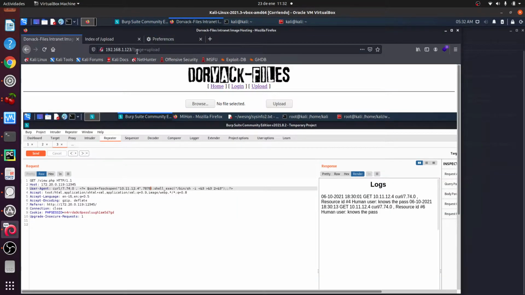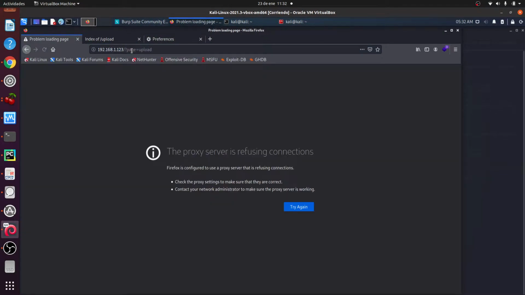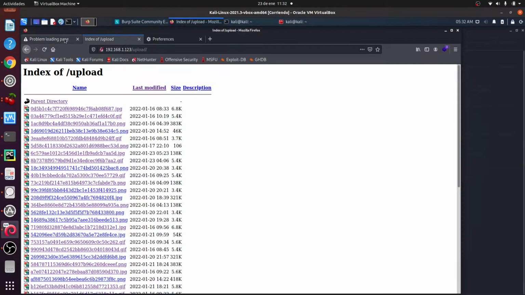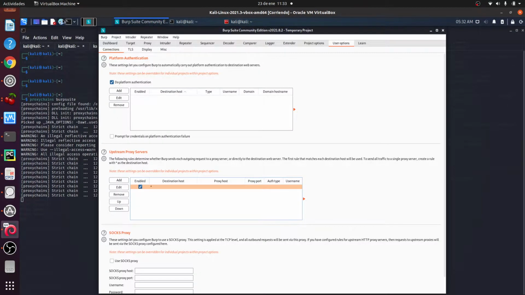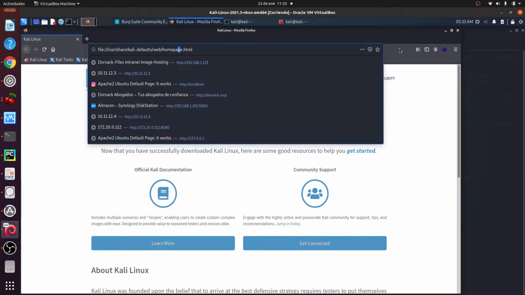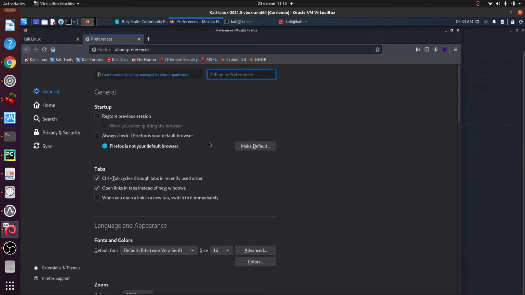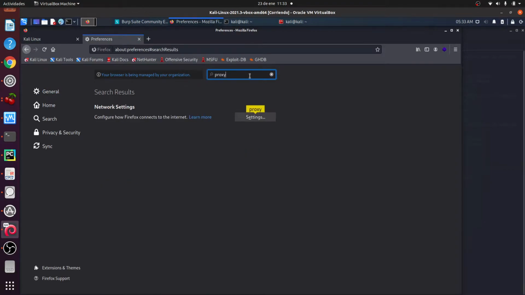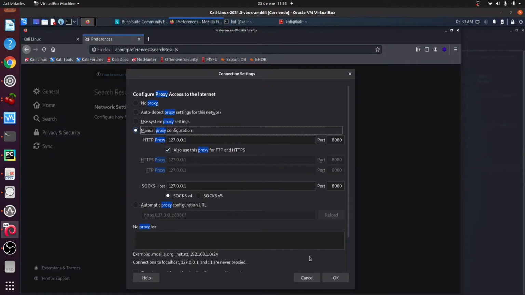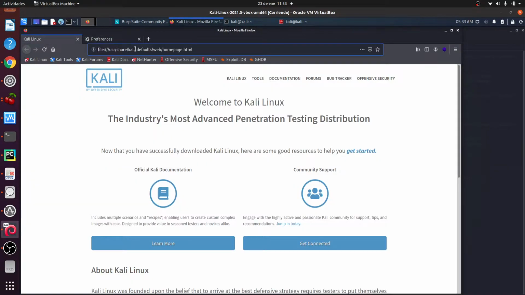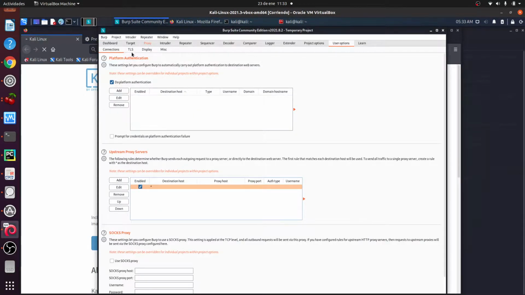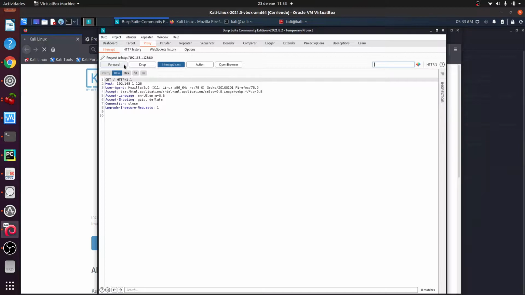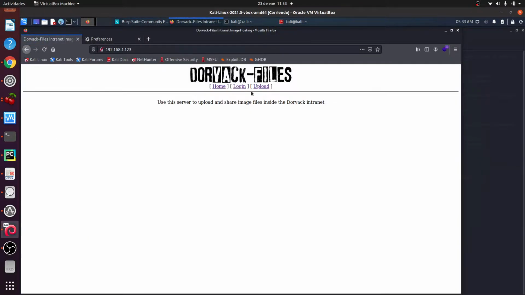I thought that this is all. We can perform... proxy server is refusing connections. Oh, why? Maybe because we need to close this and open without proxychains. So the configuration is proxy settings, manual configuration, yes. And at this moment, this is the request that we can forward, and we're inside.